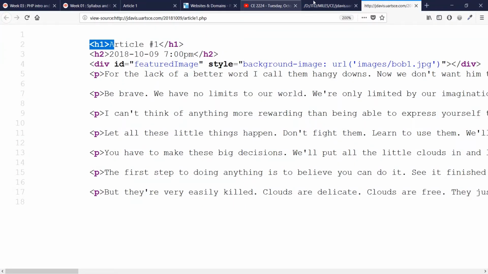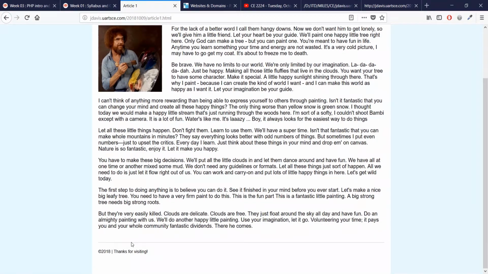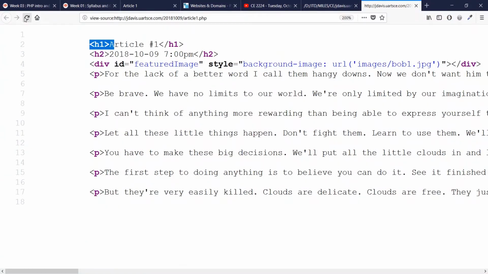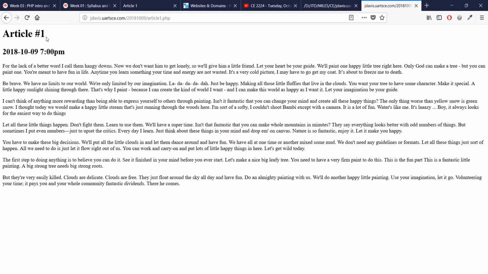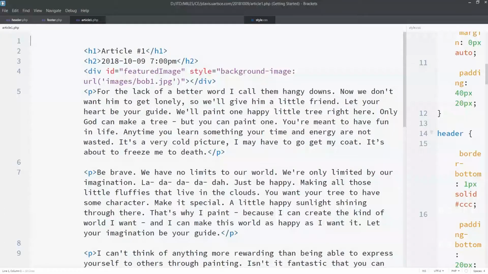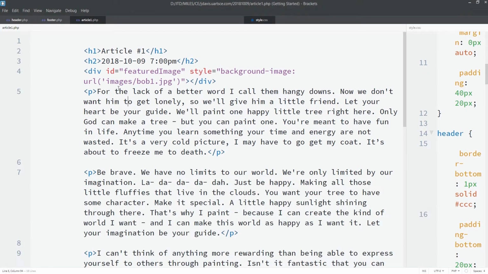Now, this isn't what I actually want yet. I want this with the menu here at the top, the footer here at the very bottom, and it doesn't even have any style associated with it because I don't have a style sheet in the HTML yet. So, if I'm going to article1.php, this is the file that we're actually bringing up.